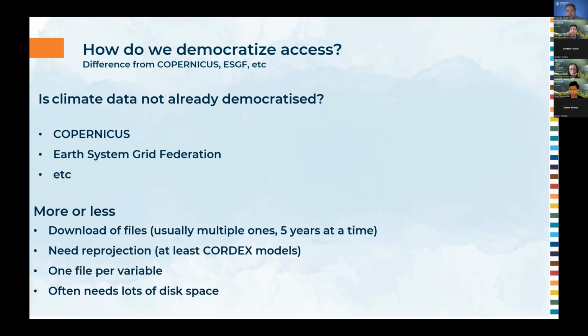One of the main problems is that, first of all, you have to download the files. For the ESGF, the Earth System Grid Federation, you cannot crop the file as you download. So you have to download, for example, a whole domain. You cannot download just one file. It's usually 5 years at a time, the NetCDF that you get.